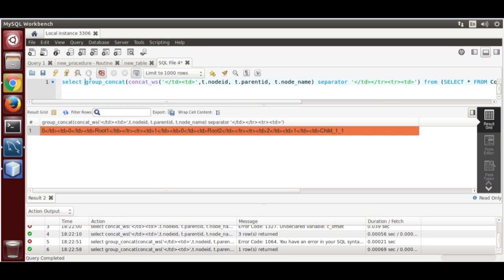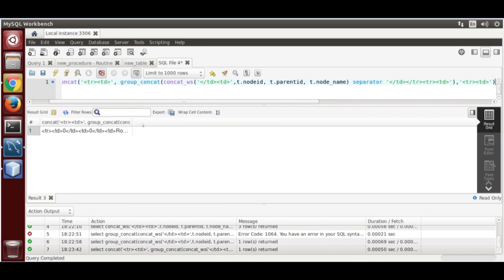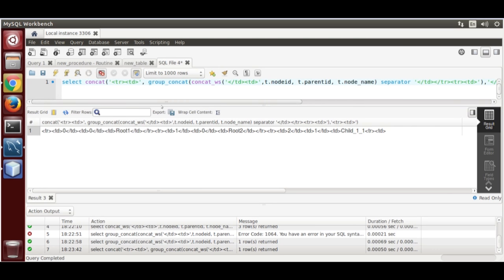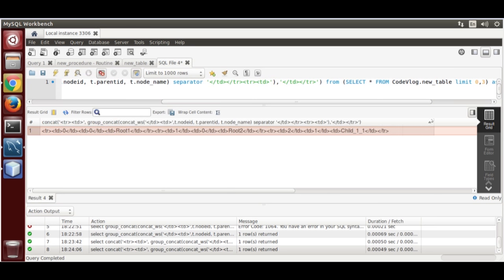Now we need to concat again, that is td, tr. Copy this over here and paste here and close bracket. Now try this. We need to close this. We got an error. Now run this. First we are going to check it. It's good.